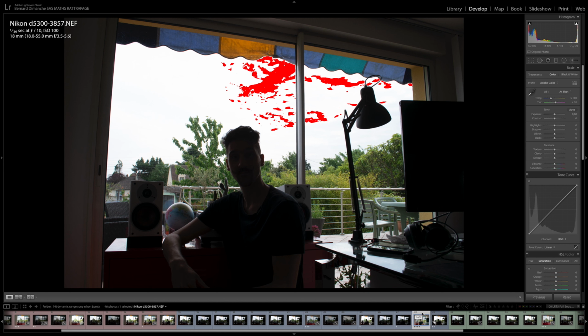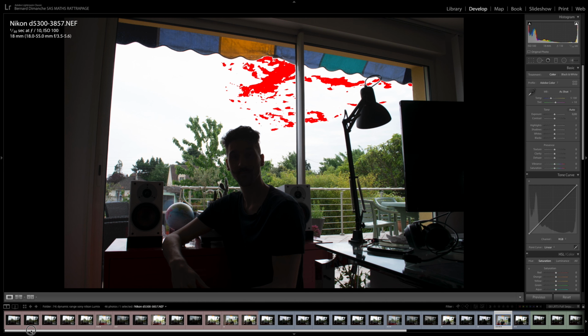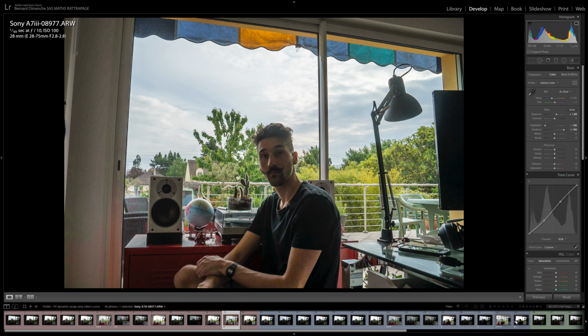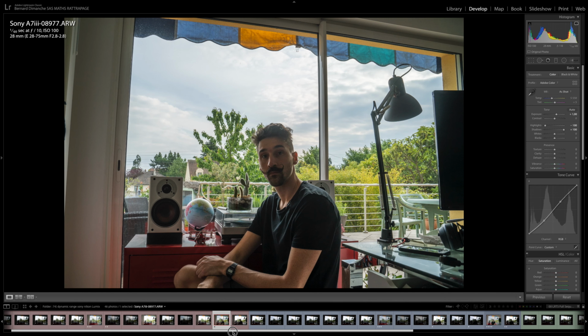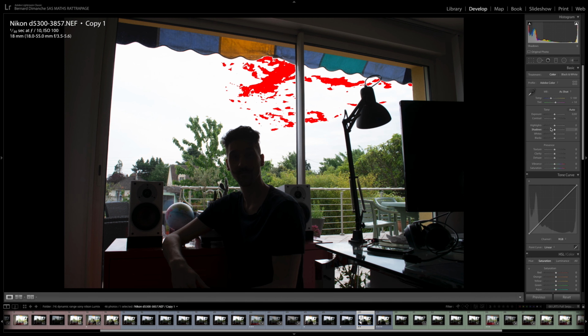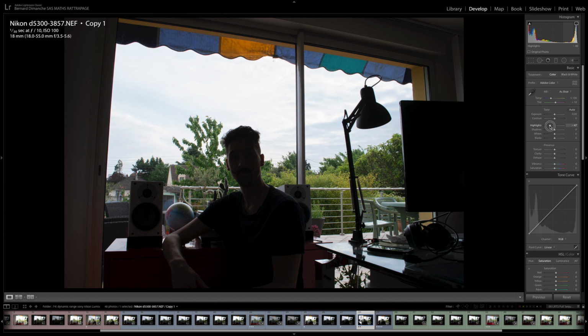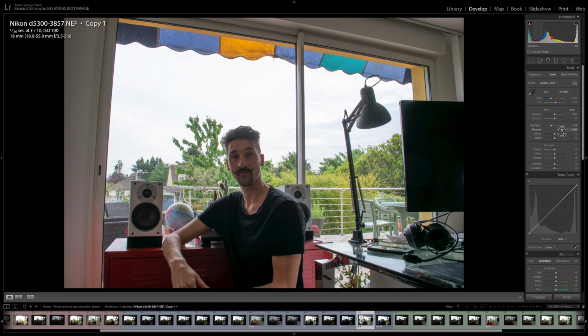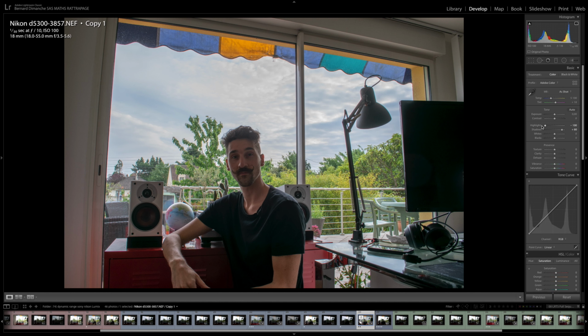It's 1/30th of a second, f10, and let's see what this one was. 1/60th of a second, f10. So this was darker. This was more underexposed than this one. All right, so now let's bring the highlights down, shadows up. And this is what the Nikon looks like.